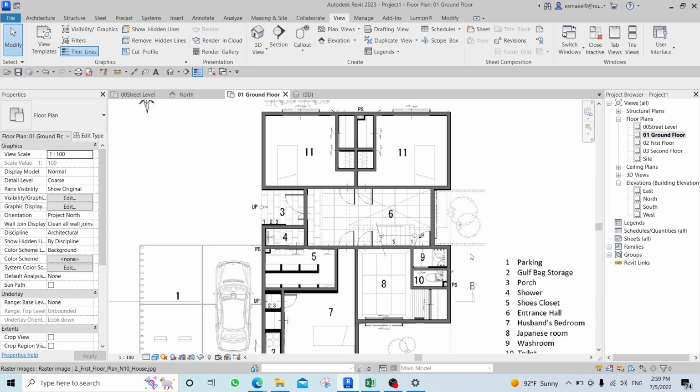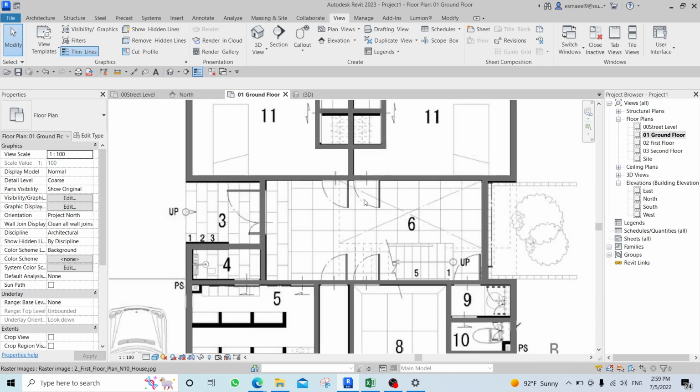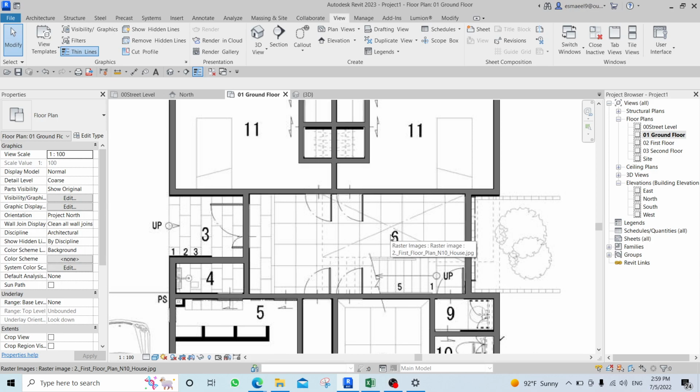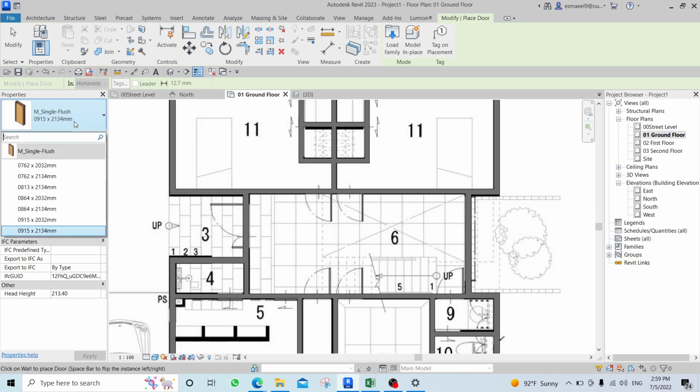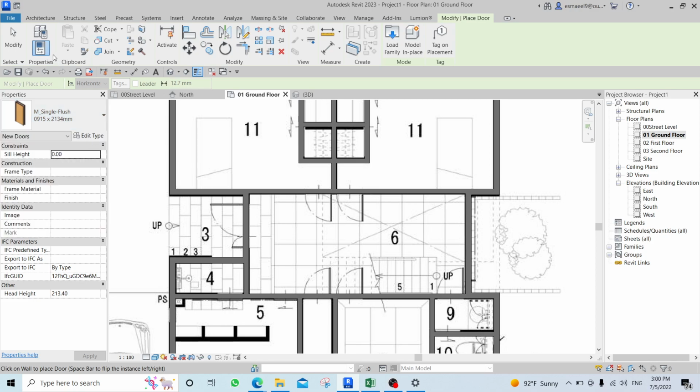So, this is my ground floor again. Now I want to draw my doors. Door is DR. DR is the shortcut of door. When I click DR, again, some properties related to door appear, and some types did appear also. We call them family, as I said. This door is a family. I do have some other types.